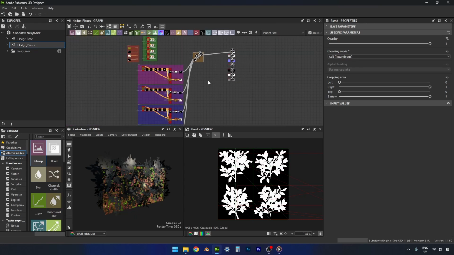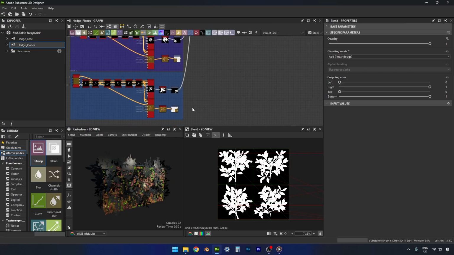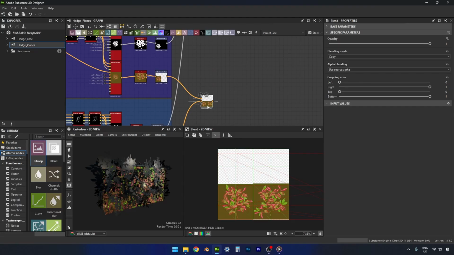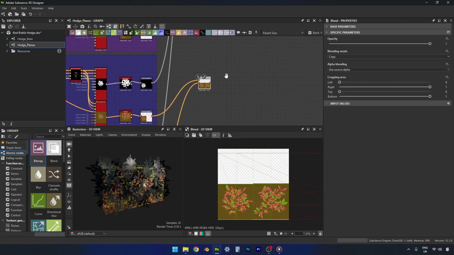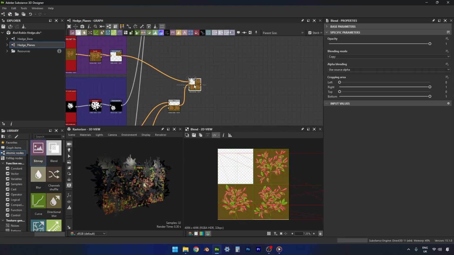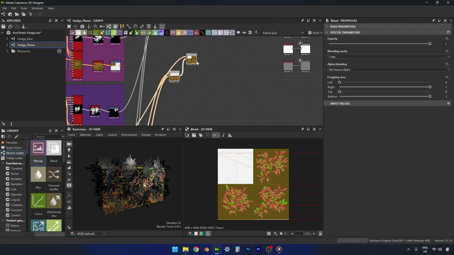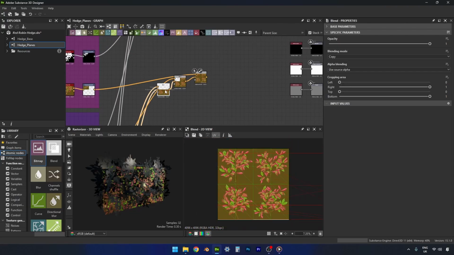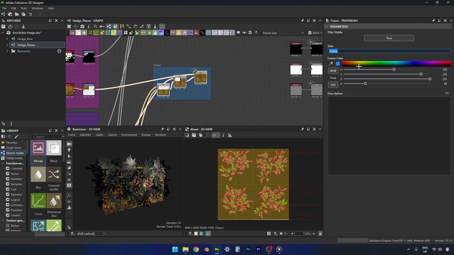Okay, and then we just need to do that exact same thing with our colour ones. This one can stay on copy mode. There we go, all looks good. We will put these in a frame. Call it colour blends.